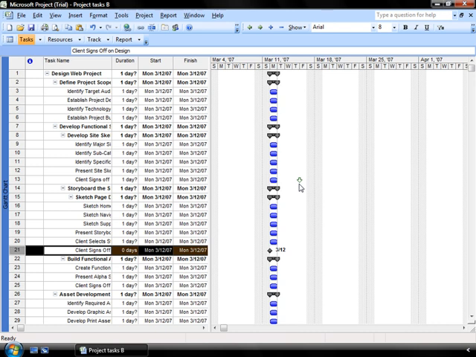Next, we're going to take a look at changing the time scale of the Gantt chart so that we get a broader picture of what it is that we are working with.